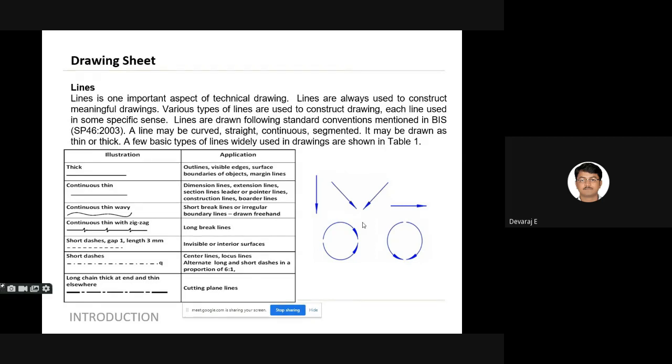When we write down the important things, that is, which lines are required: thin, continuous thin, short dashes. That is for invisible lines. Short dashes, and center lines.